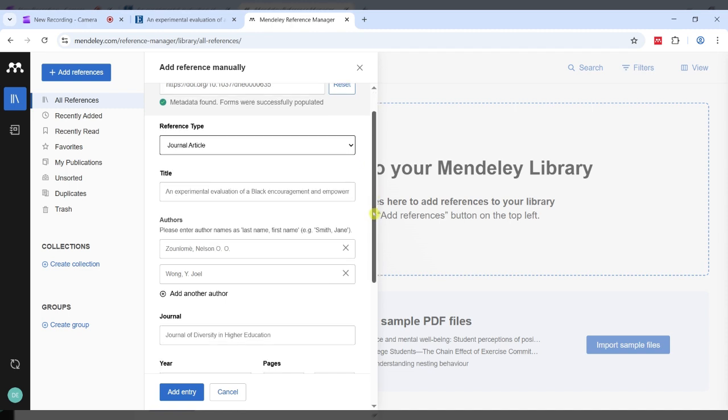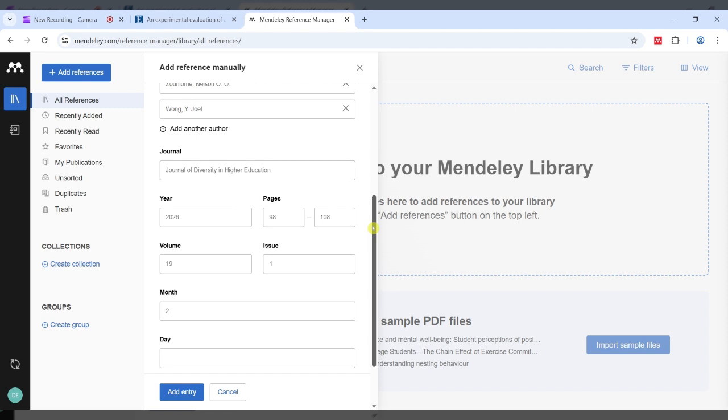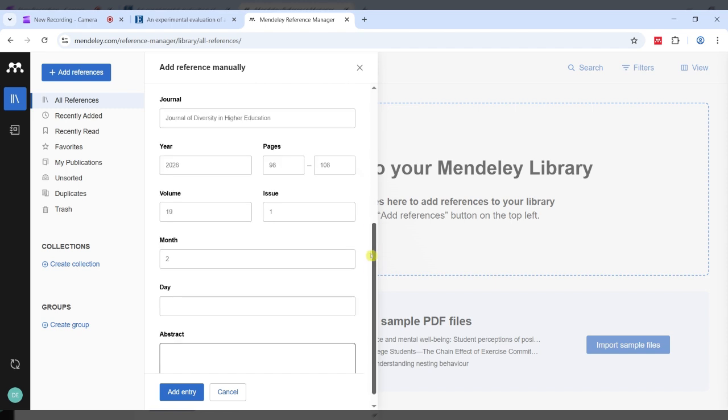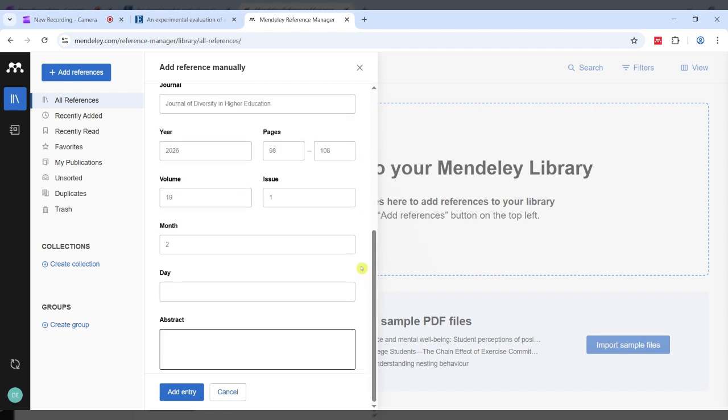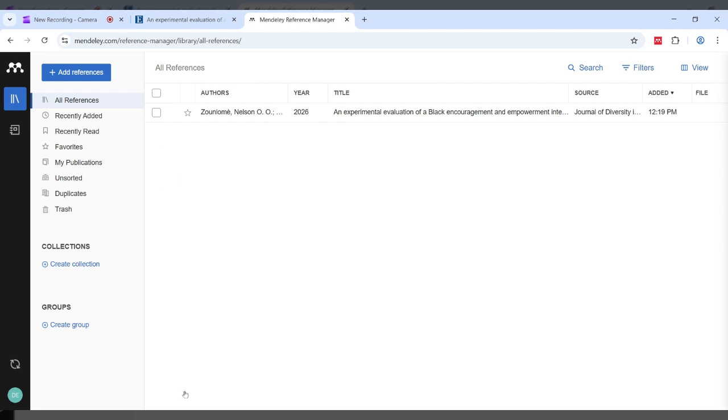And then you can have a quick look down through it just to make sure. You can see the title has gone in, the authors have gone in. But again, if you spot anything you think is missing or should be in there, do feel free to put it in. And if you're happy enough, you just hit add entry and it adds it in here to my library.